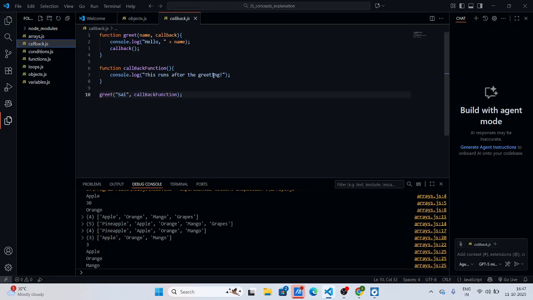Now first let's go through the callback function. A callback function is a function that is passed as a parameter to another function. So here in this second step we created a function called callback function, and that says this runs after the greeting. Now we created another function called greet, and we have two parameters, one is name and one is callback.